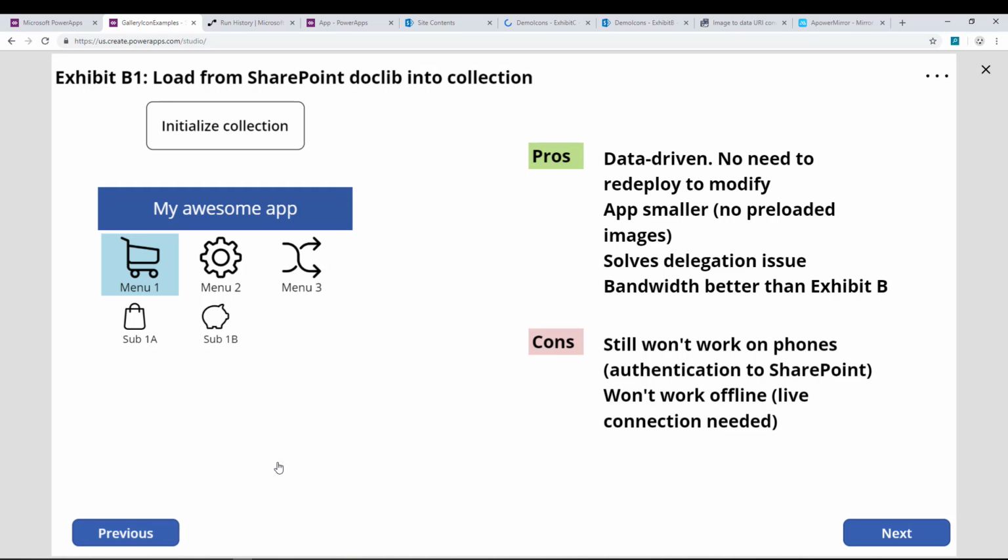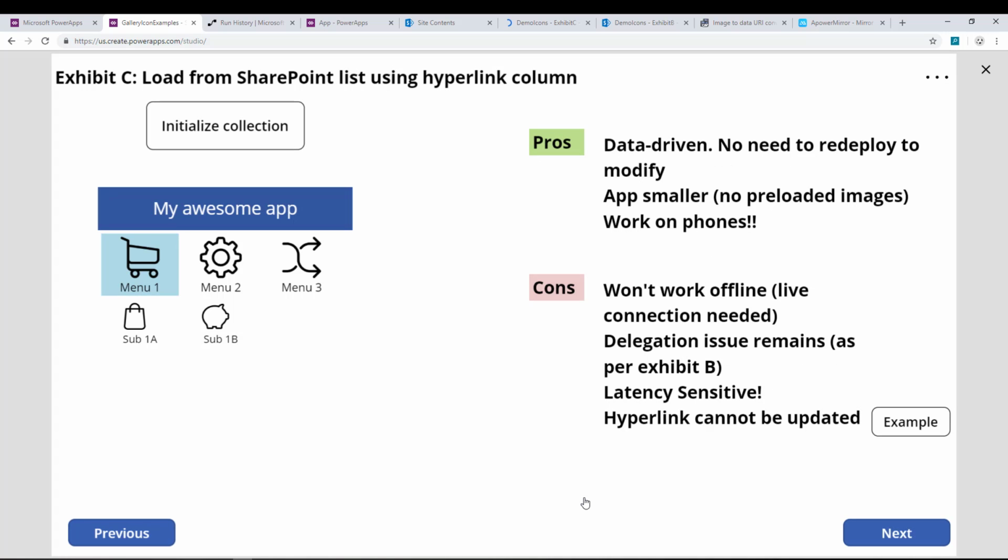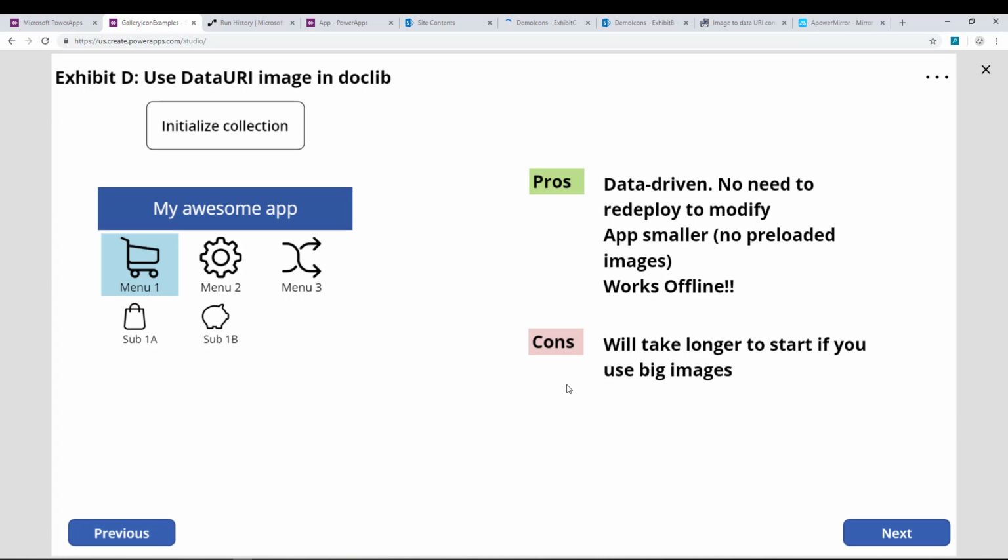So now, how do we solve this? We haven't even got to the bit where we've solved the work offline. So what are we going to do about that? Well, enter Exhibit D, and now I'll actually build this out manually so that you can see it. For Exhibit D, we're going to use a neat trick with data URI. We are going to use a data URI version of an image in the document library, pull that into a collection, and display it inline. And this method has the advantage of working offline.